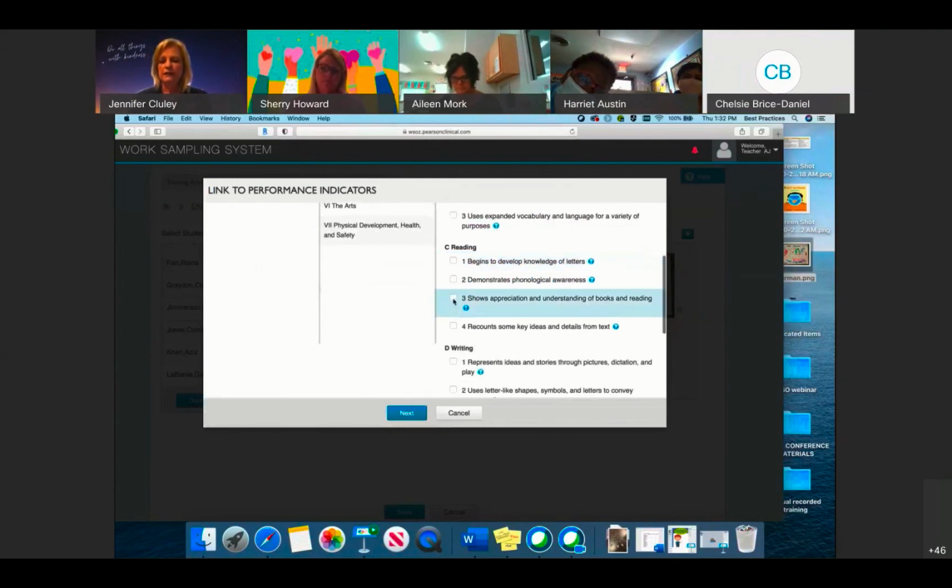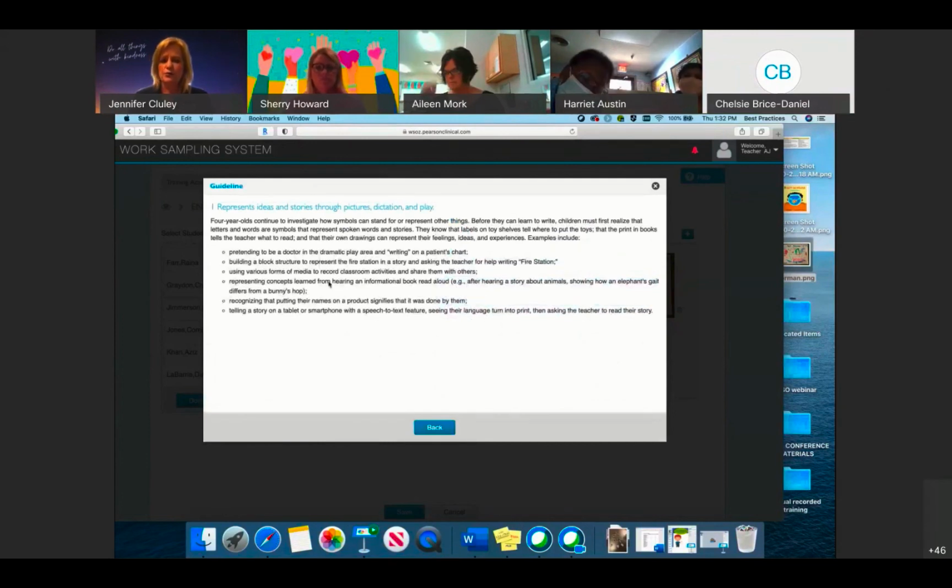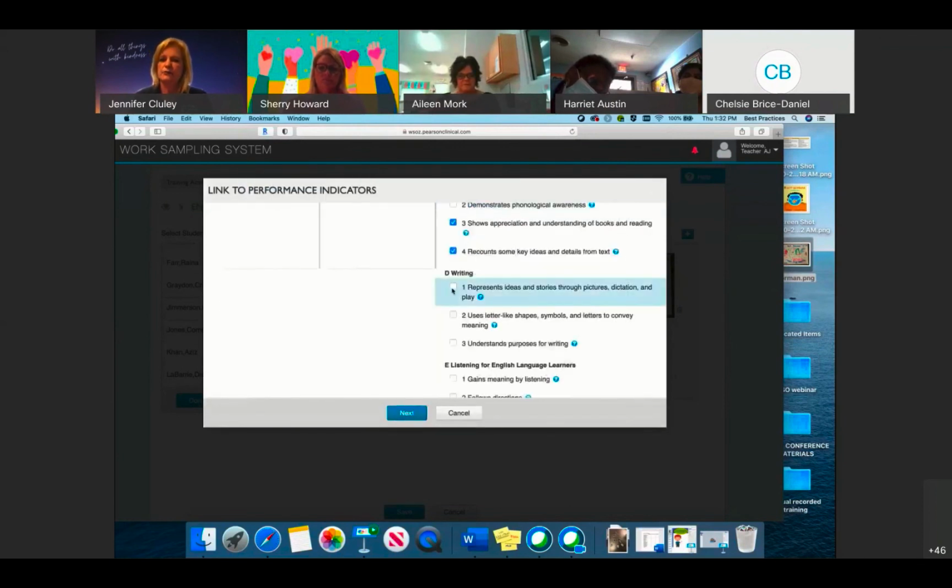So I'm going to link it to Shows Appreciation and Understanding of Books. I'm going to link it to C4, recount some key ideas and details from text. I would look at early writing and think about that and read through some of those. Again, clicking on that question mark, reading through that rationale and looking at those examples and deciding, yes, I want to link it to D1. Uses letter-like shaped symbols and letters to convey meaning, definitely linking there, and understanding the purposes for writing. And I would link it there.